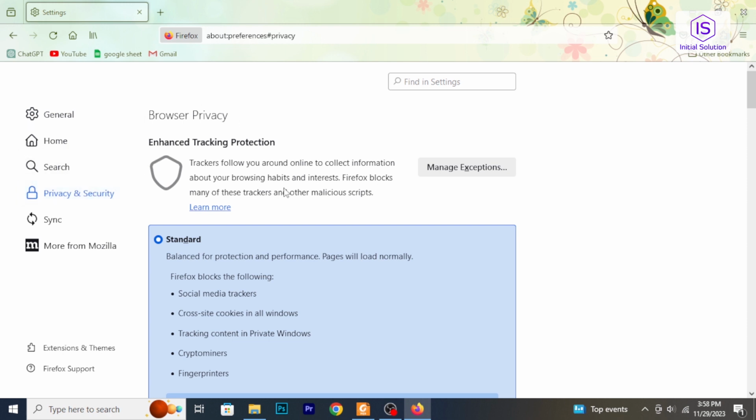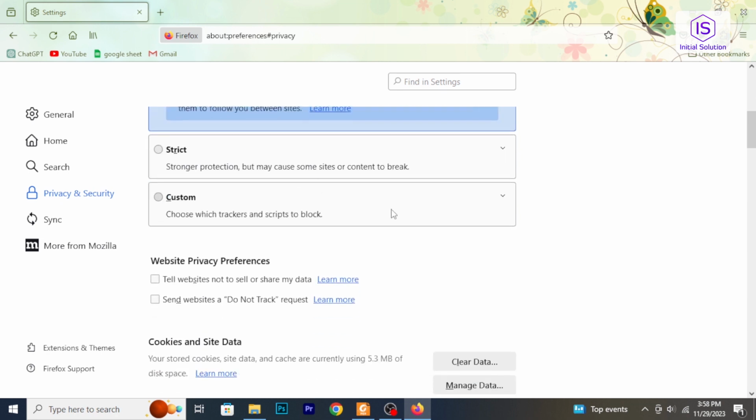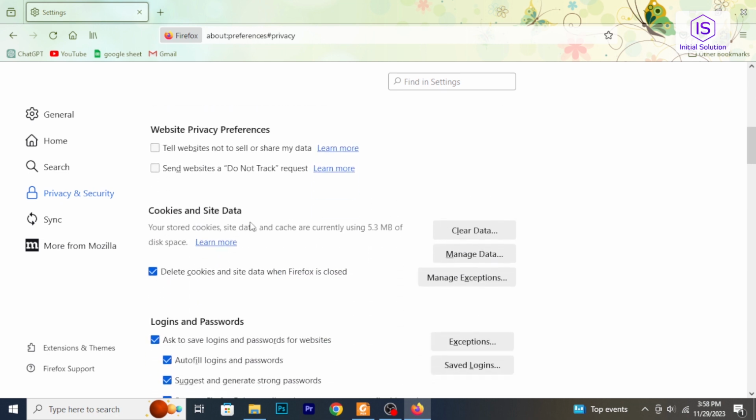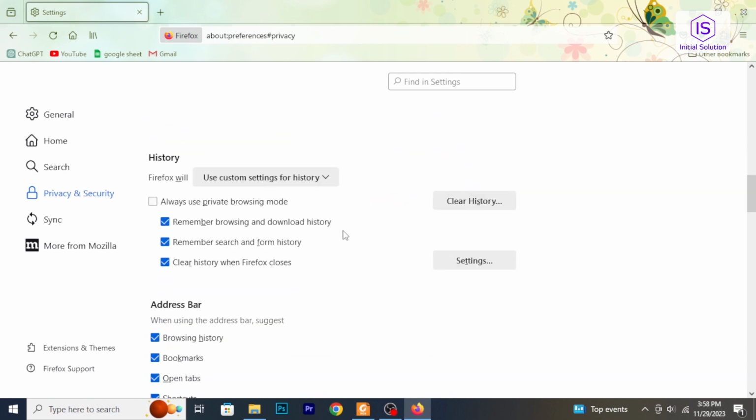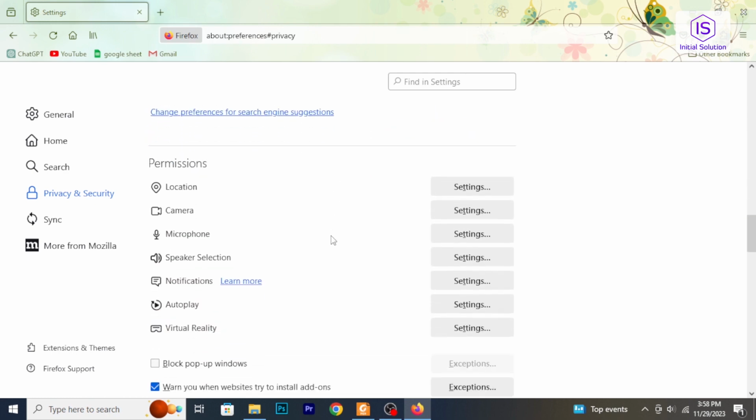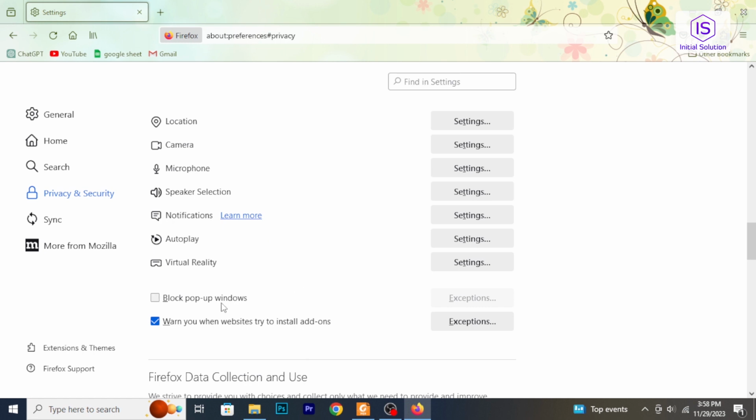This section allows you to manage various privacy and security settings in Firefox. Scroll down to the Permissions section. Look for the Block Pop-up Windows option. Click on Settings next to it to customize pop-up window behavior.